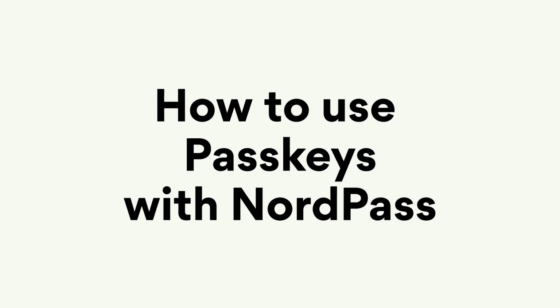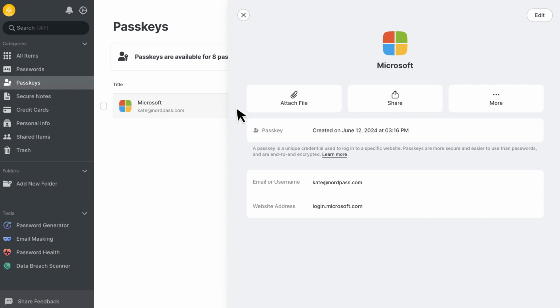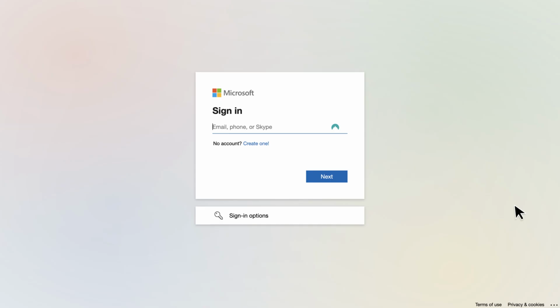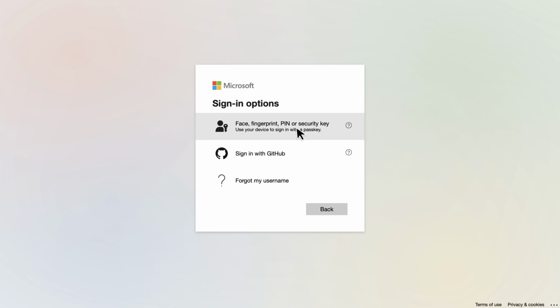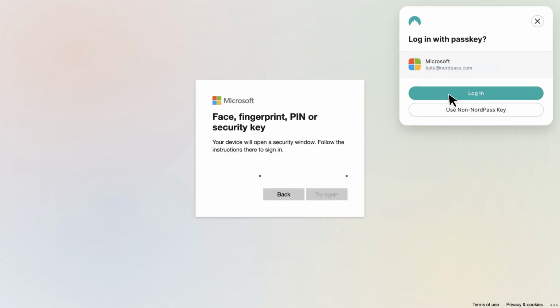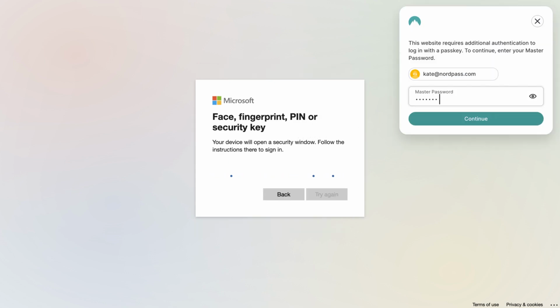Now that you've set up a passkey, you can start using it as a login method. Go to the website and select to log in with a passkey. Then, you will be prompted to verify your login attempt on NordPass using your master password or biometrics.